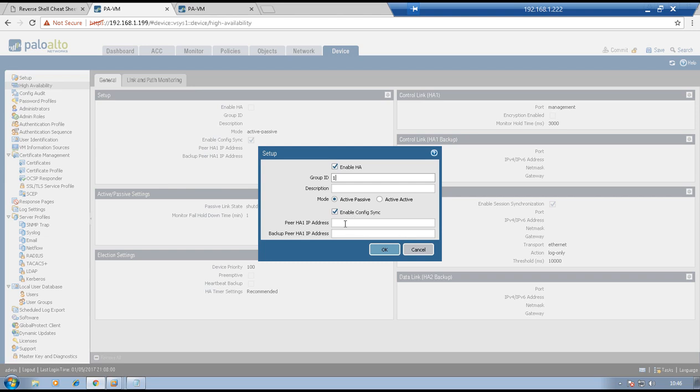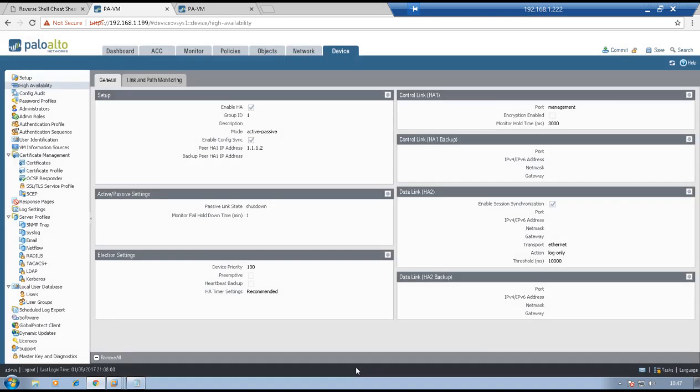Then it says peer HA1 IP address. The HA1 interface is used to sync the configuration, plus hello messages and heartbeat messages will be exchanged over this HA1 link. This is a layer 3 interface, so we have to specify the IP address on the HA1 interface. So peer HA1 IP address will be 1.1.1.2 and my own IP address will be 1.1.1.1. In this video there is no backup of the HA1 interface, so this option will be left blank. Click on OK.